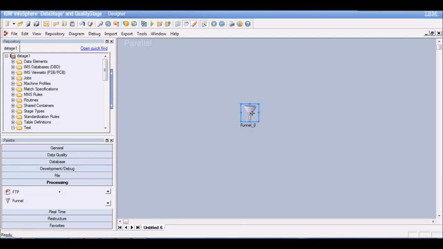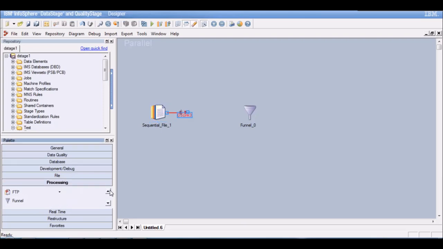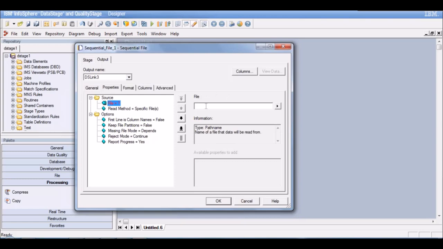Now funnel stage requires multiple inputs. So let's have a file, let's have a sequential file, and let's use a copy stage, which is again a processing stage, to split this output from this file into multiple links. So here we have the copy stage. We'll simply be splitting it into multiple links. We can even have the transformer. Now this is just an example of how the funnel stage works. You would not need to do it this way to use the funnel stage.